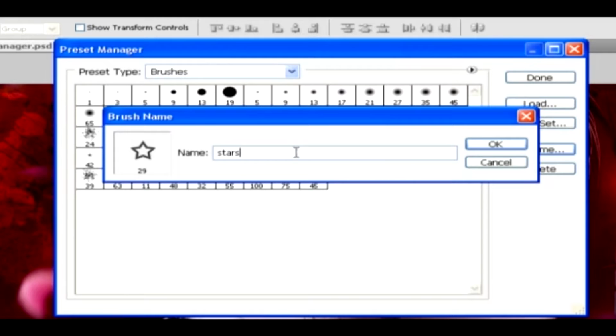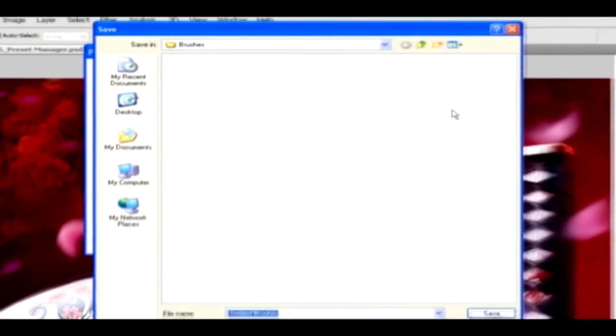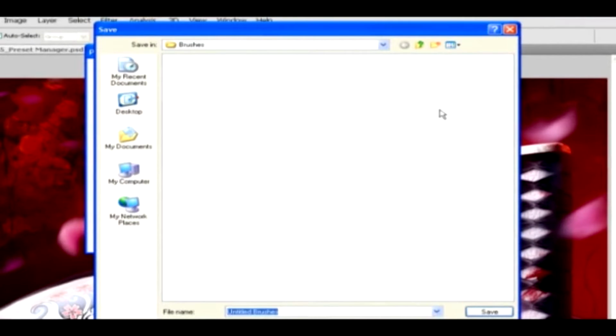And then click OK to add this name to the presets. You can delete the selected option by, of course, clicking on the Delete button. Then if you want to save the selected brush option, just click on the Save Set button. And now you get the Save dialog box asking where to save the brush option.